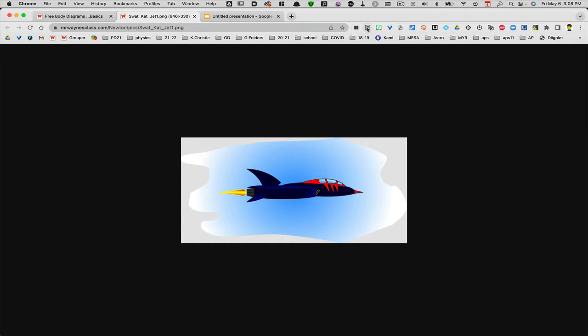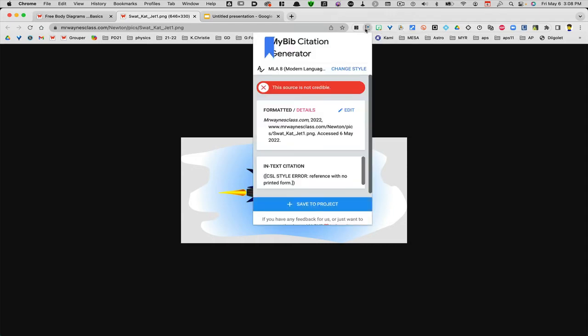Next thing I'll do is I'll click the myBib extension icon at the top right on my screen. And remember, I'm in Chrome. So I'll click on that and it pops up. It says this source is not credible. That's because the information is not in the image. I might have to go back to the original website. But this contains basically what I'm looking for on my research documents.